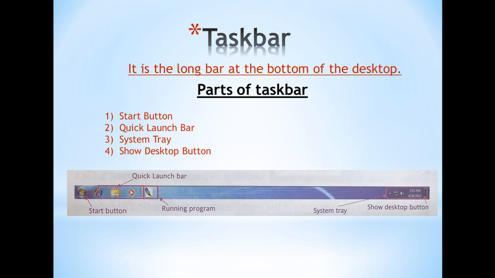These are the parts of the taskbar. First is the start button, then the quick launch bar, then the system tray, and our fourth is the show desktop button. Now in the further slides we will read about these parts in detail.